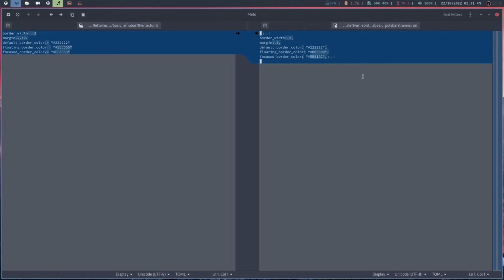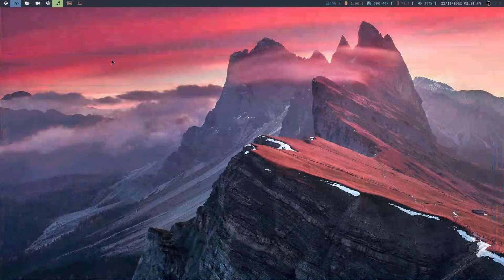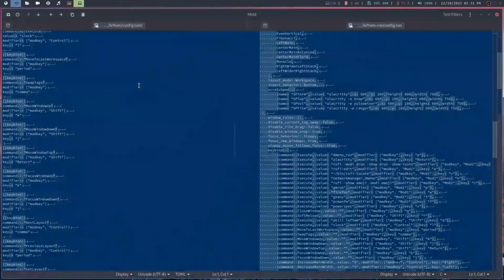Going over to the other side, you're looking at these obviously in Meld. You've got all the same entries, but rather than the equal sign, there's a colon there. And at the beginning of the overall entry, it opens with a rounded bracket and it closes with a rounded bracket. And that's pretty much all there is to that.